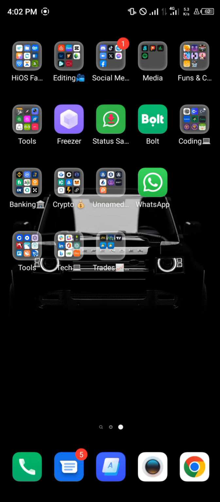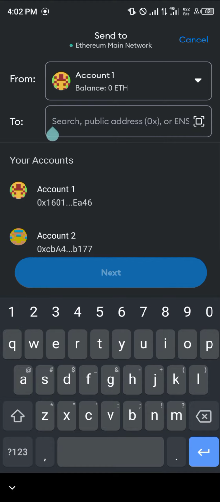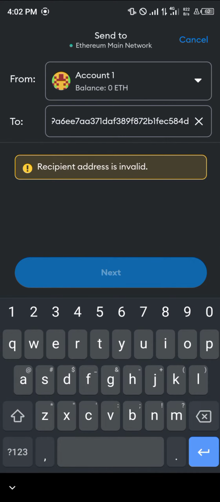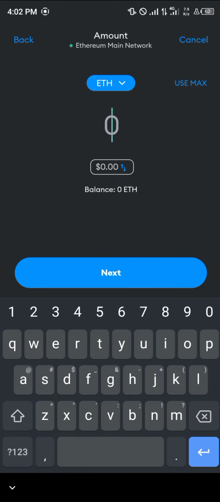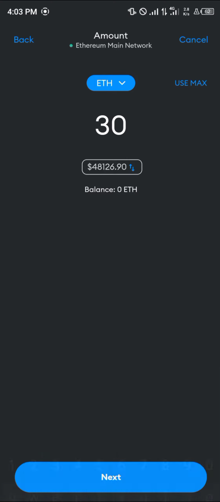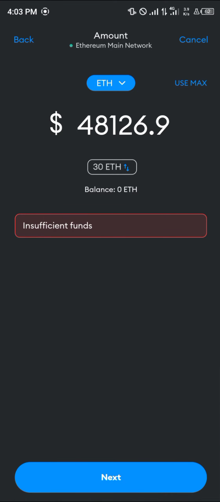Minimize, open up your Metamask and paste the address there. Once you've pasted the address there, simply click on the next option, enter the amount you wish to send. So let's say I've got like 29 or $30 worth of Ethereum or so. I would simply click on the next option and the Ethereum would be sent to my OKX.